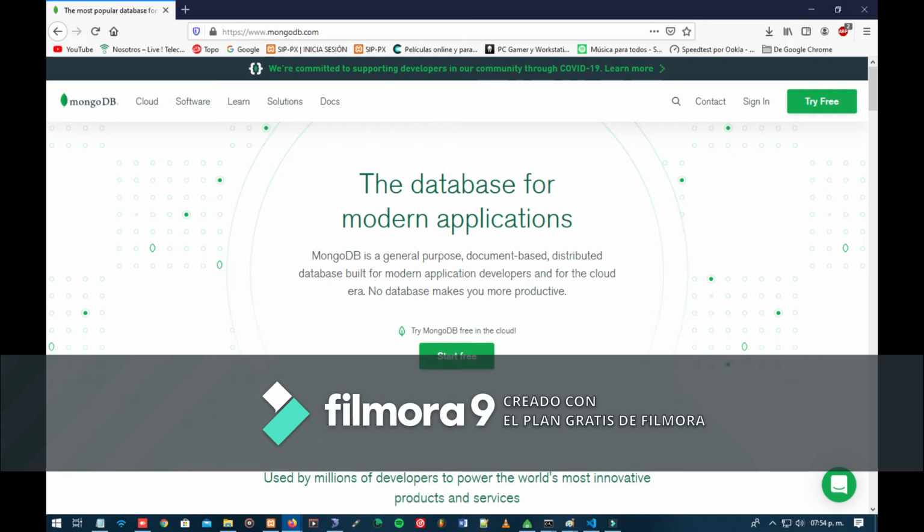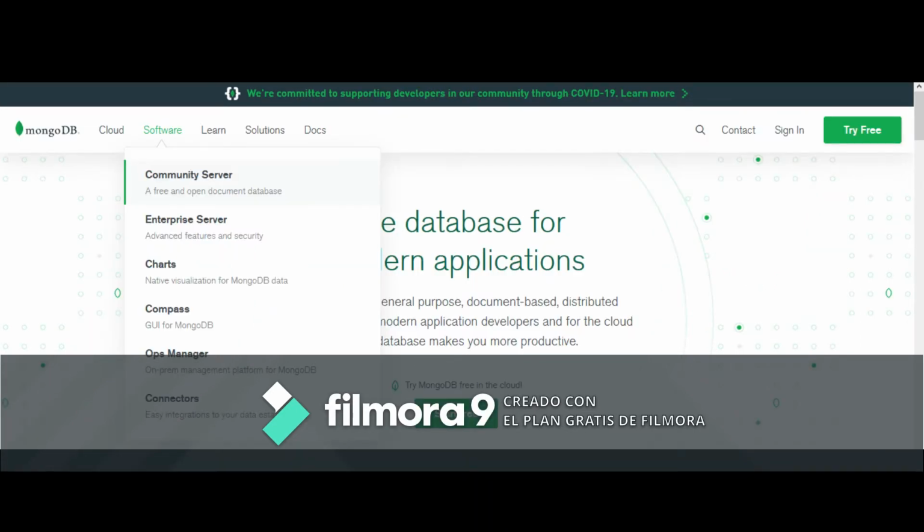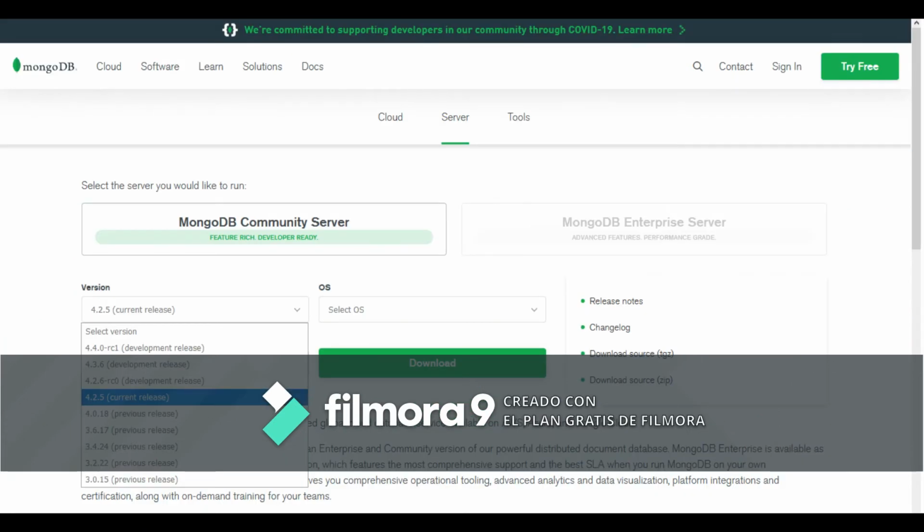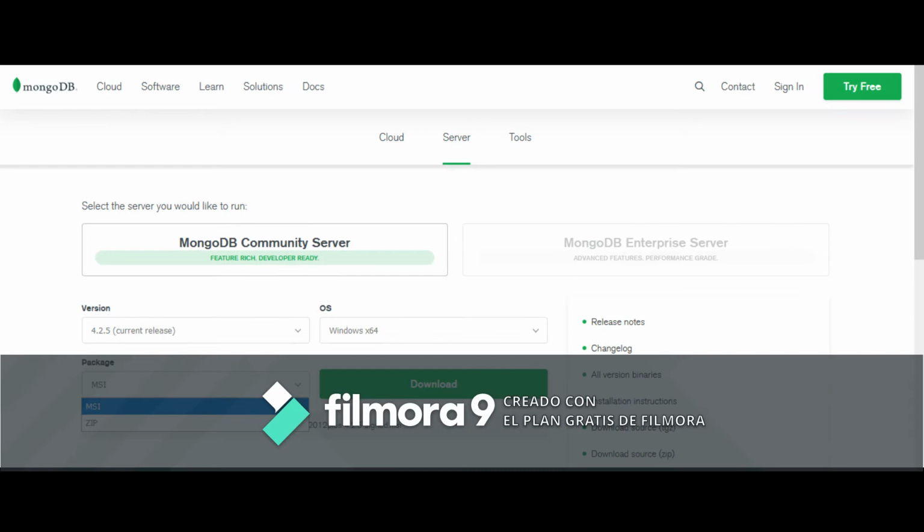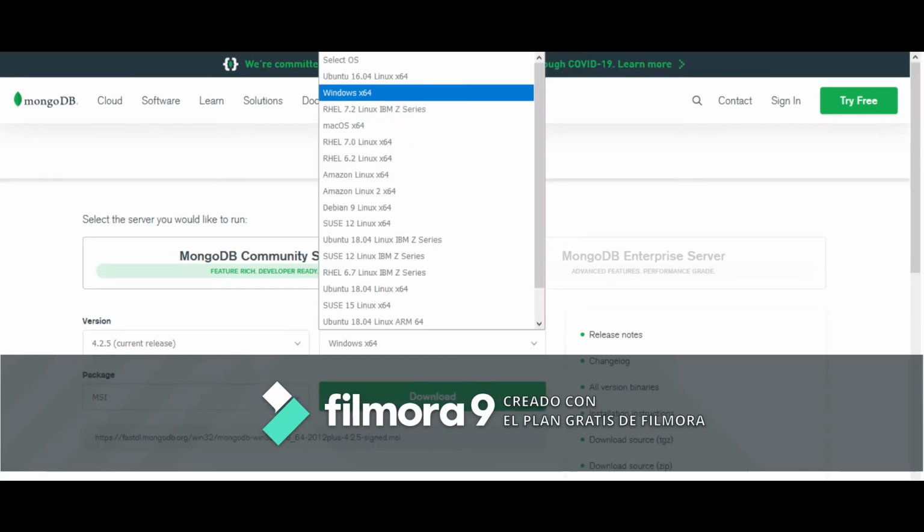1. First, MongoDB needs to be downloaded from the official website. 2. Secondly, MongoDB must be selected from the community server section. 3. Then the operating system must be selected.